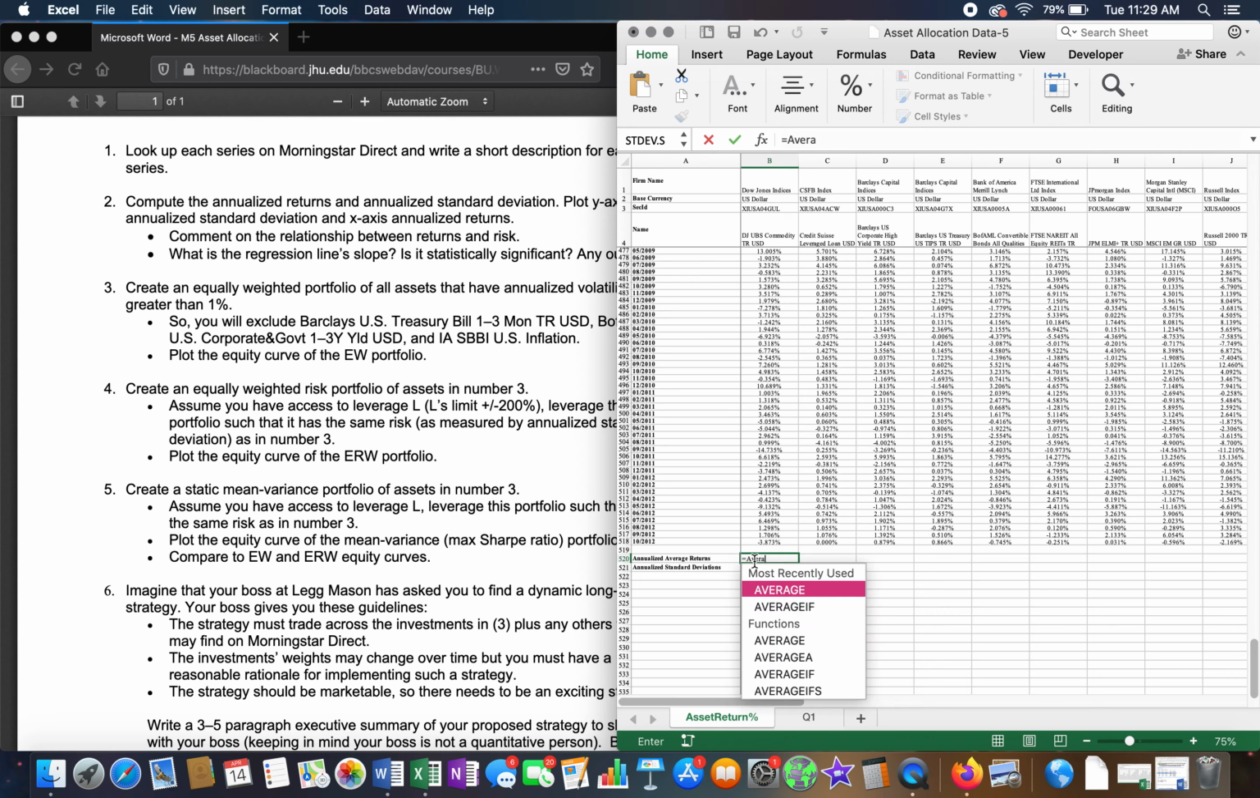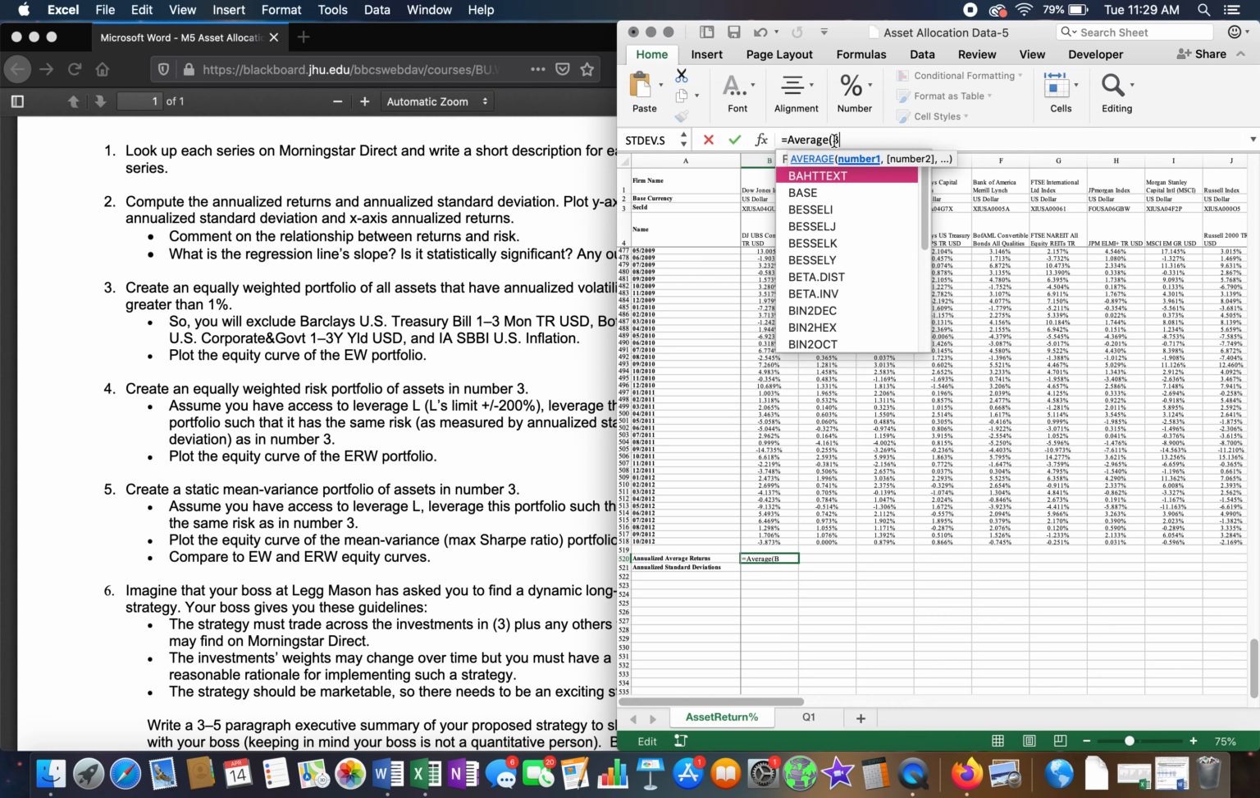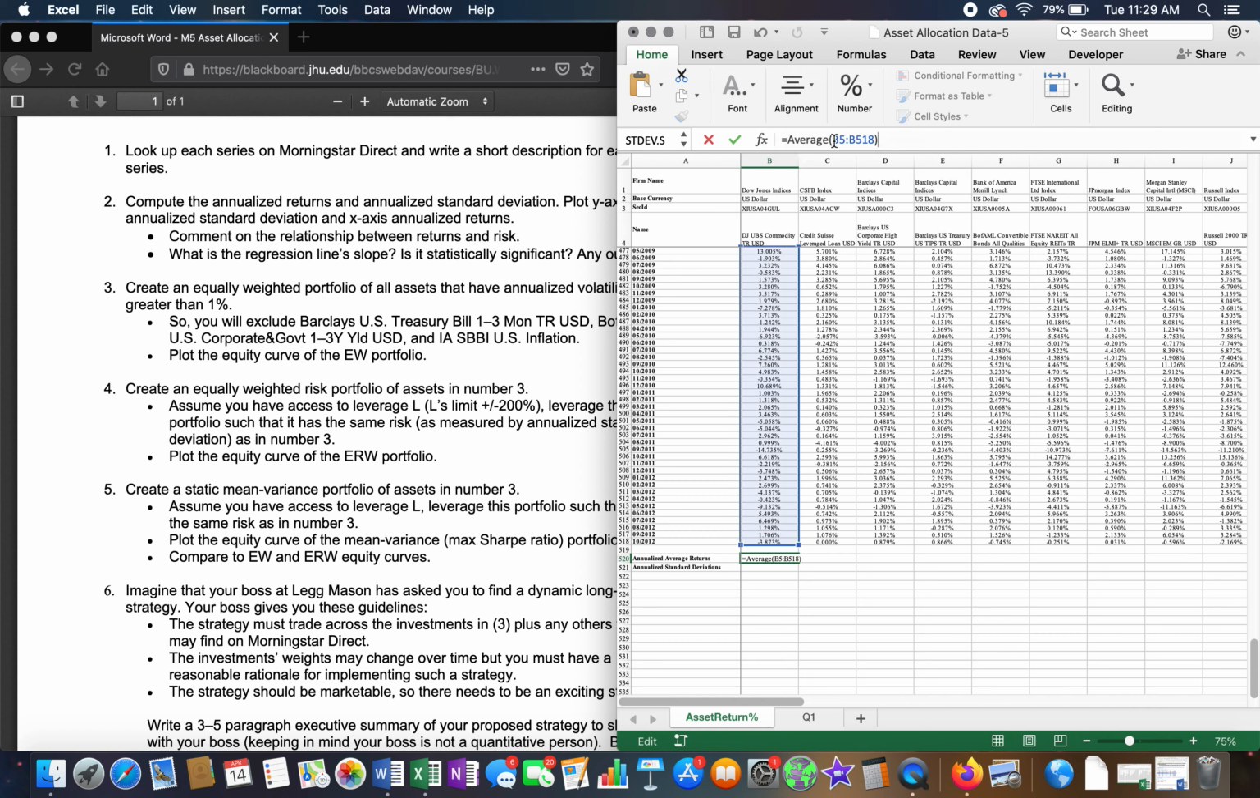So equals average, and then I know the cells are B5 to B518, okay? So if we just do that, that should give us the average of all of these, but as you guys can tell, if you just look down here, these are monthly returns, not annual returns. So to get the annual, we're just going to multiply by 12.